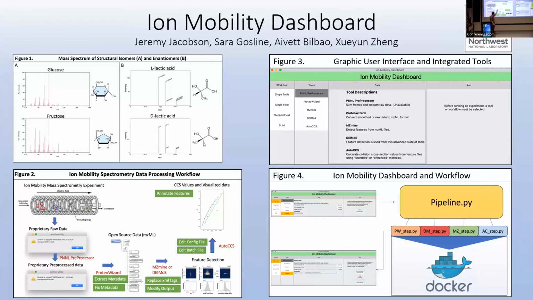Looking up at figure 3, we've got a screenshot of the ion mobility dashboard. This application essentially joins together all of these tools and intermediate scripts so that users can select the files that they need, enter parameters, and then hit run, and it'll run it through the pipeline.